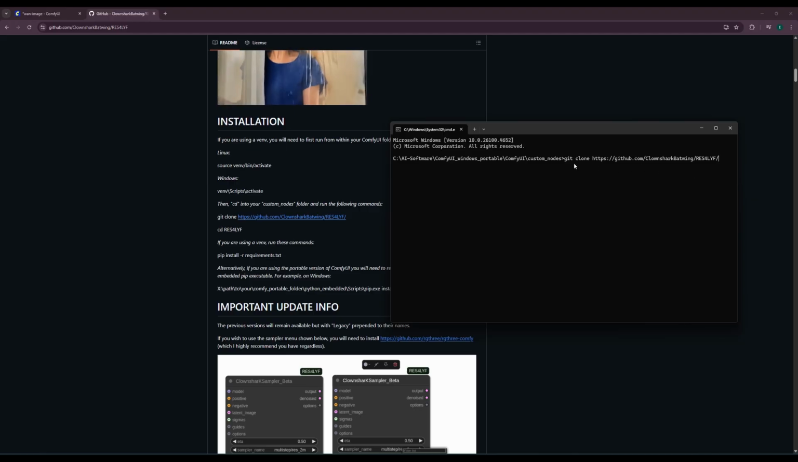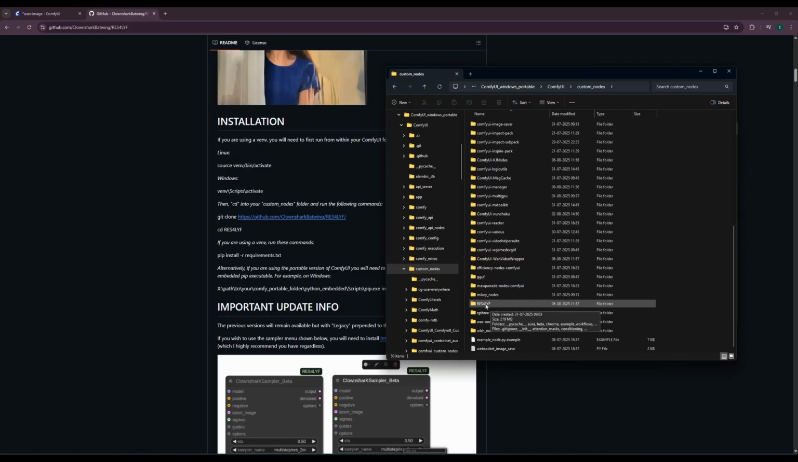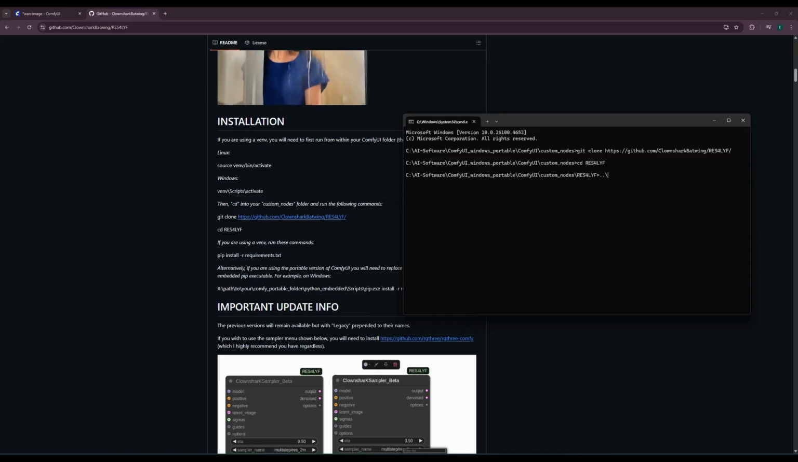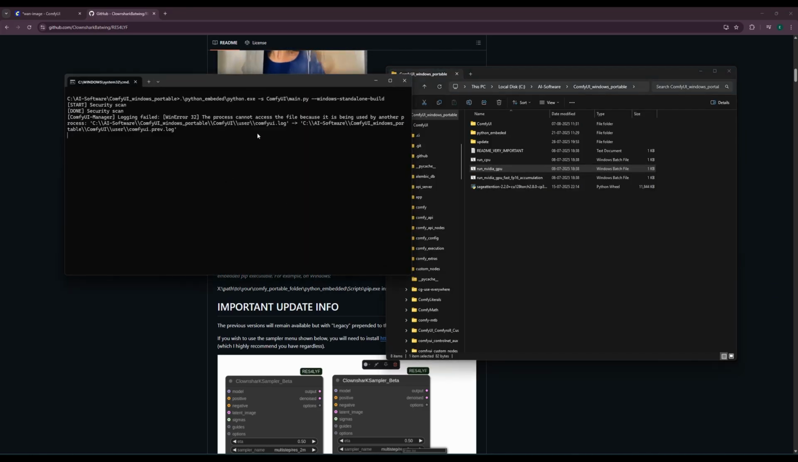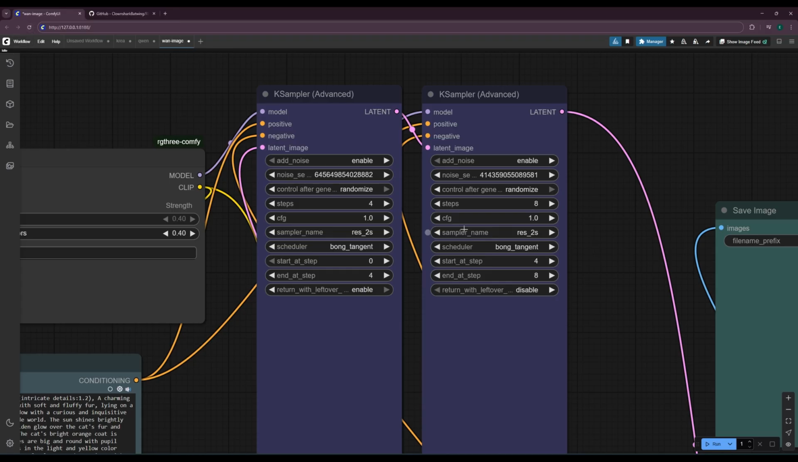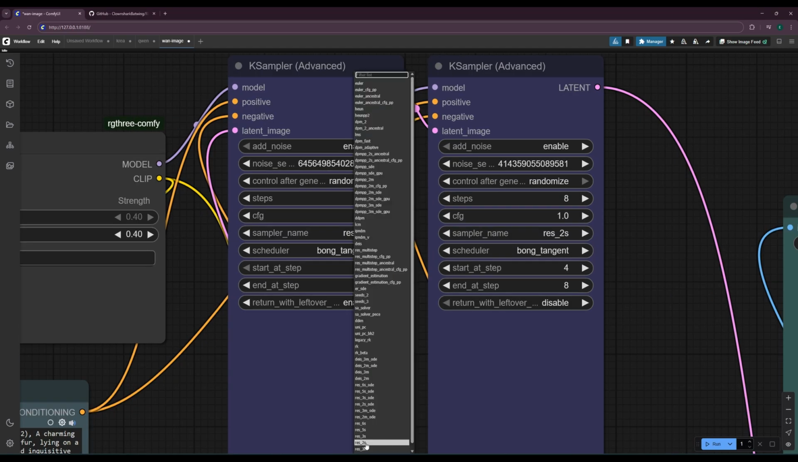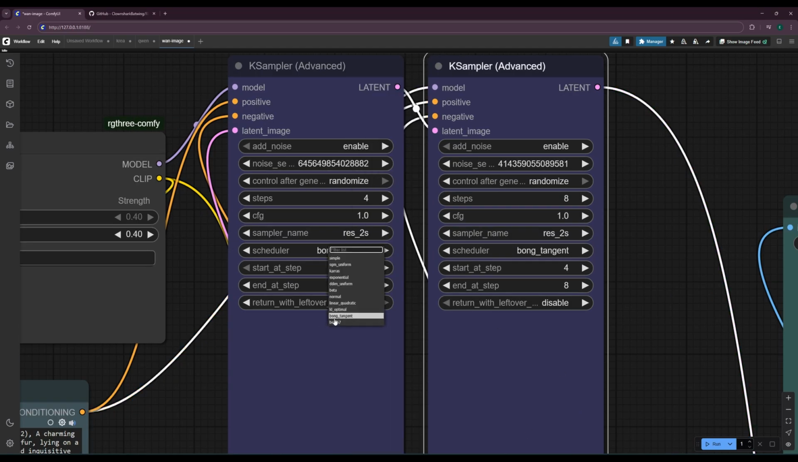Next, copy the git clone command from the GitHub repository and paste it into the terminal. When the cloning is finished, you will need to install the required Python packages. So just copy the pip install command from the video description, paste it into the terminal and press enter. Once the installation is complete, the sampler and the scheduler will be ready. Now restart the ComfyUI server and everything will work perfectly. Now you can see the sampler and the scheduler are listed.